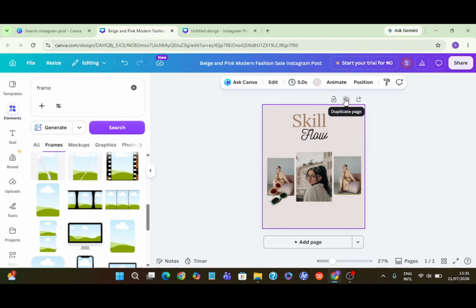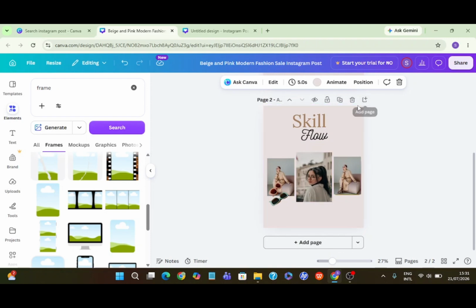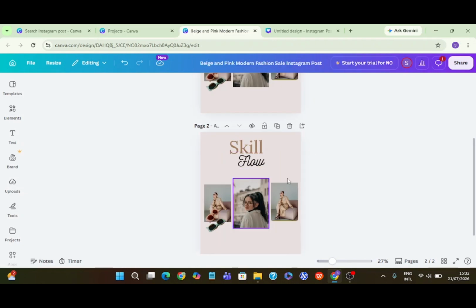You can also duplicate an entire design simply by selecting the design, right click to duplicate, or you click on the duplicate button on top of the design, and your design will be duplicated immediately.